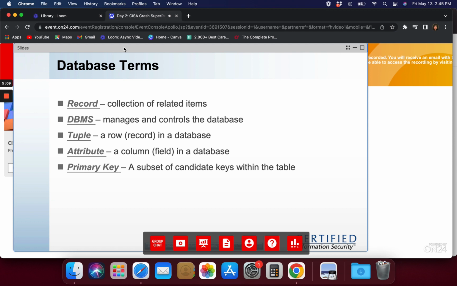We have primary key. What is the primary key? Well, think about it. When you want to have some kind of unique identifier for the record. Now, oftentimes, we'll have account numbers, for example. And every record has its own individual unique account number. So if you wanted to be able to uniquely identify a record within that database, one set of attributes or a column of attributes is going to be designated as the primary key for that table, for that database. And so the primary key is that subset of candidate keys within the table that is used to uniquely identify those records.